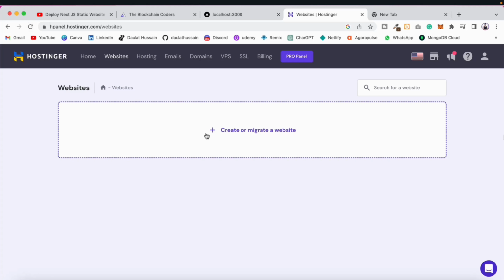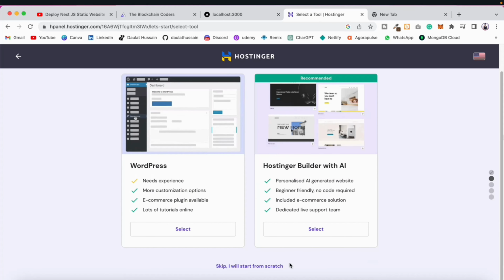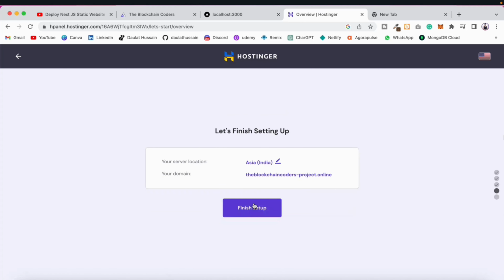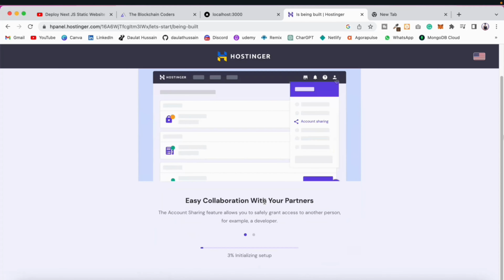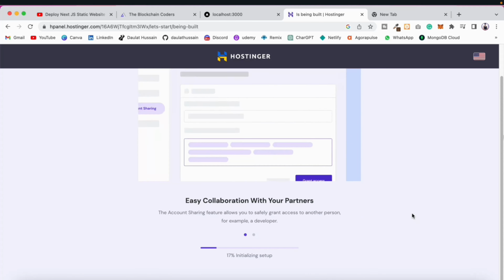I'll click on create, start now. Here click on this one, skip, and here you have to select the domain which you want. So I'll go with this domain, click on select, and here you can easily change the data location of your domain, but I'll keep it the same. Click on finish setup, and it will take a little bit of time. It will install the SSL certificate, so just a moment.